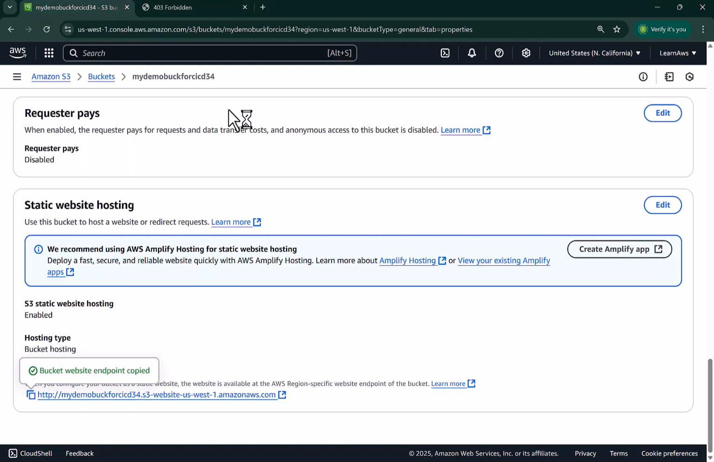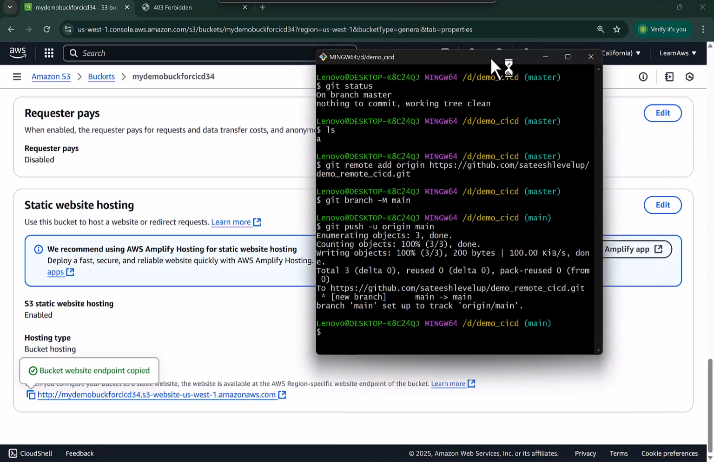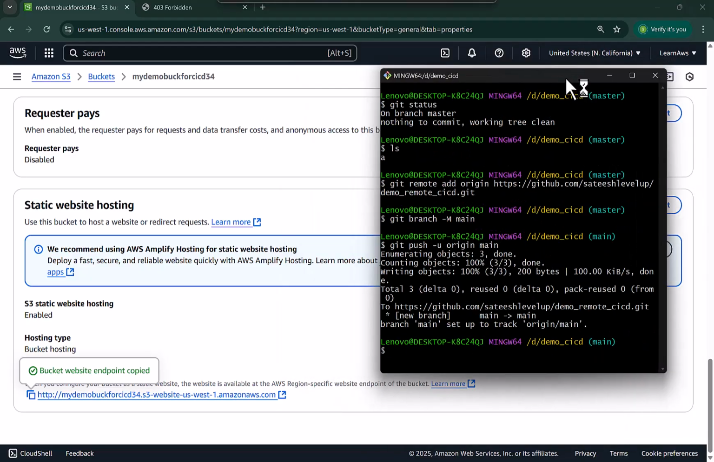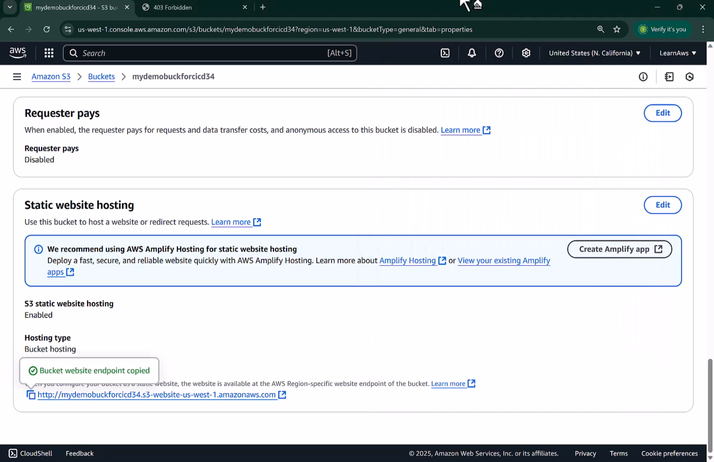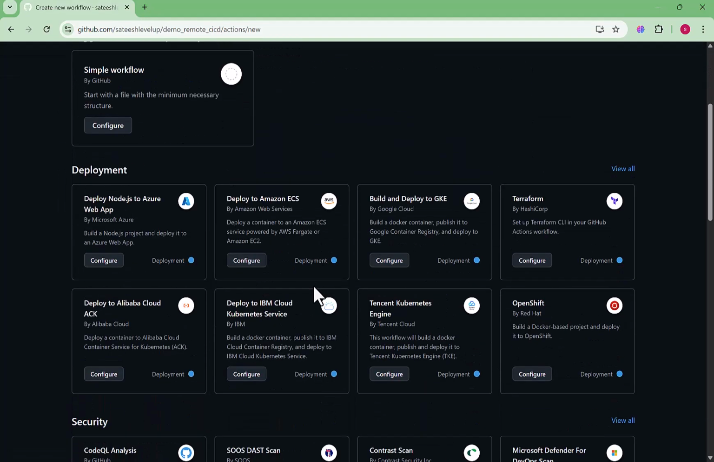Okay, now let's go to our git bash. Okay, let's go to our GitHub. Okay, now you see this is my remote repository, right? In this there's an option called actions. Go to actions. Now you see there are a lot of options here.